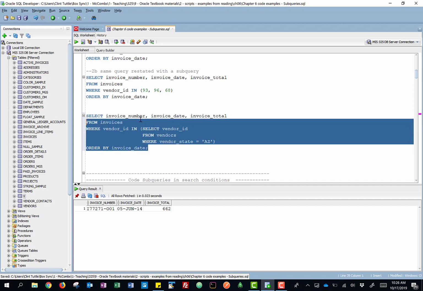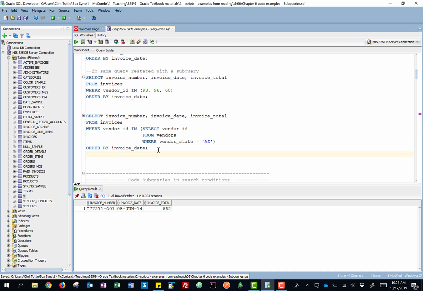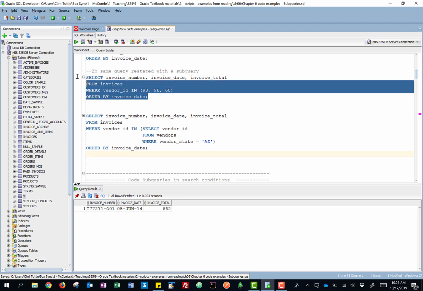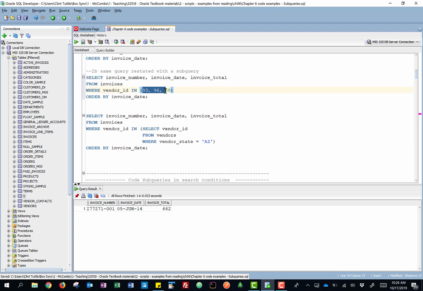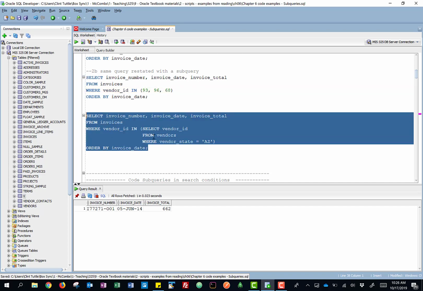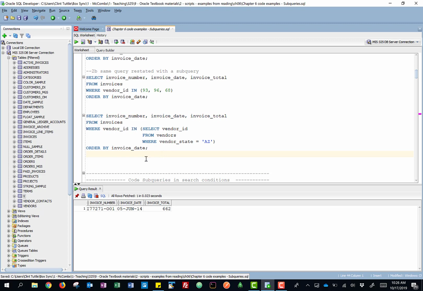Over time, we're going to have more invoices from those three vendors, and we might get more vendors in Arizona. So when I run this, it's always going to return me the invoices for just these three vendors. But this is always going to return all the invoices from Arizona vendors. And that's what is pretty cool. It's a more dynamic query, and it will last longer.